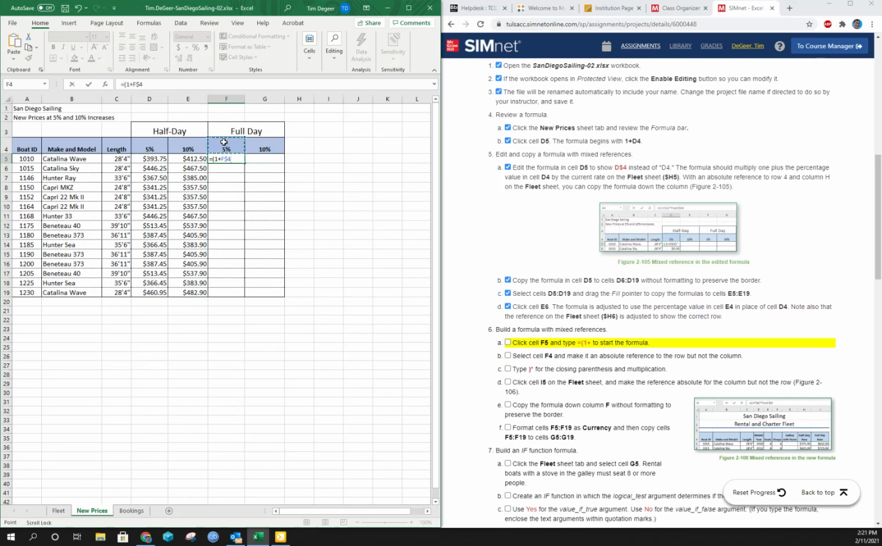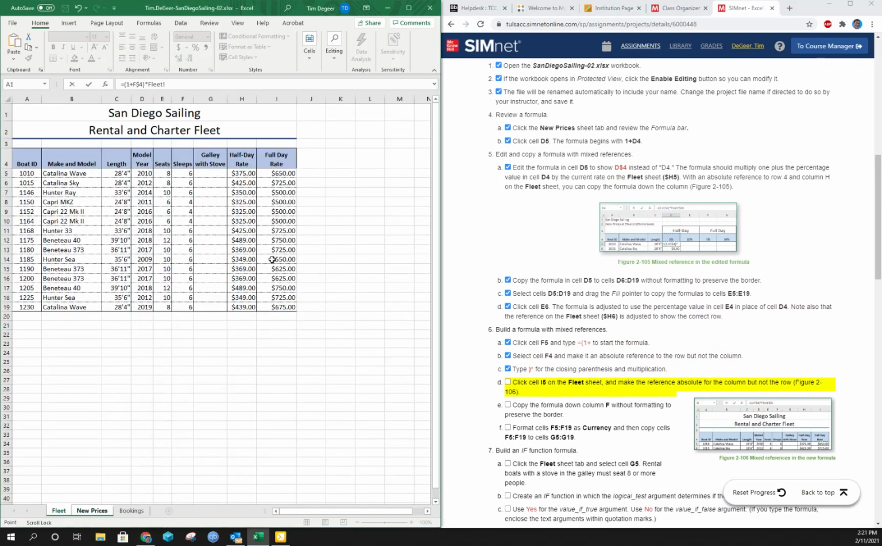So I would press it twice. So I get to $4. Then I want to close my parentheses. I want to do multiplication with the asterisk. And then it wants me to go to cell I5 on the fleet sheet. I'm going to go to the fleet sheet, cell I5.